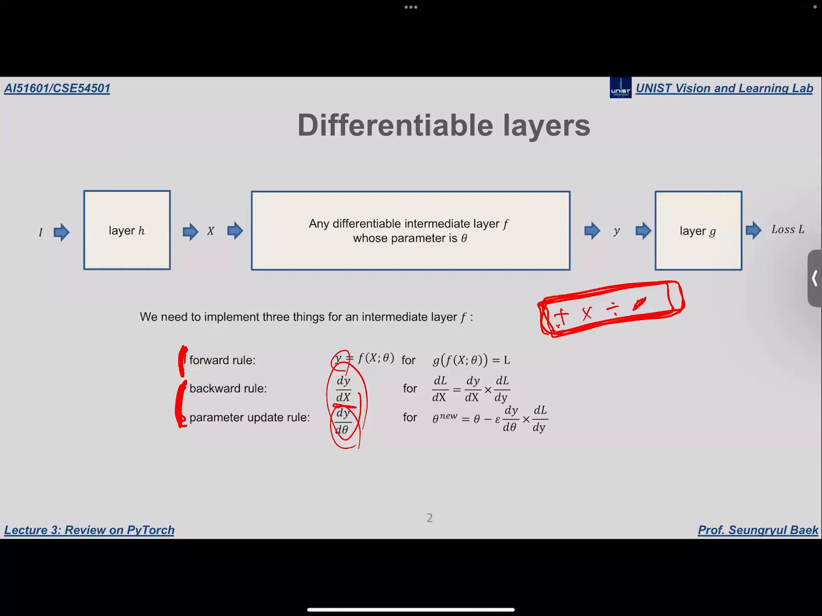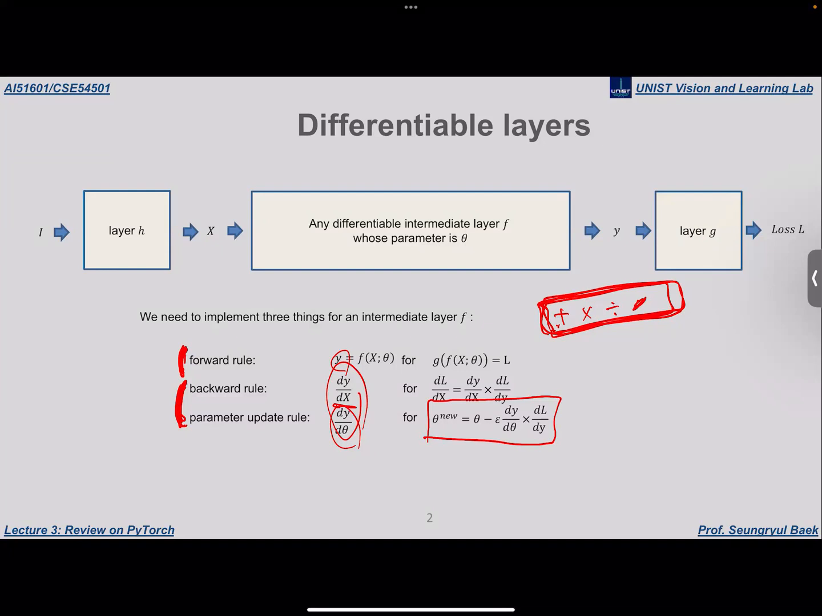And the ultimate goal is to calculate this parameter update, okay? This is the gradient descent formula, right? So from the old vector, we need to update it. And to decide its direction, we need to calculate this dL/dθ, where L is the loss, okay?